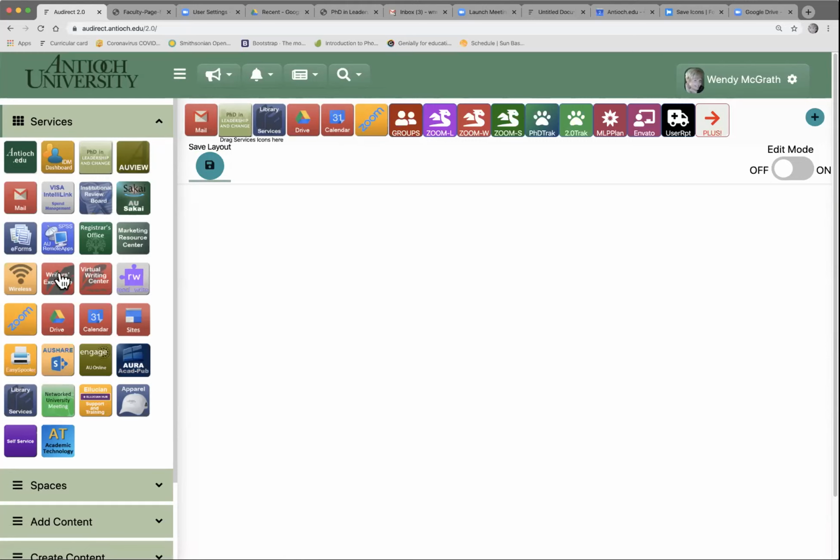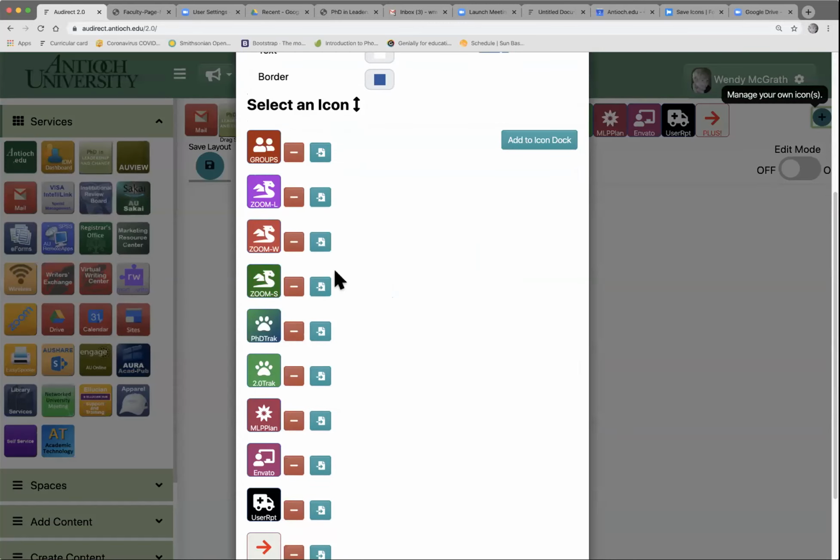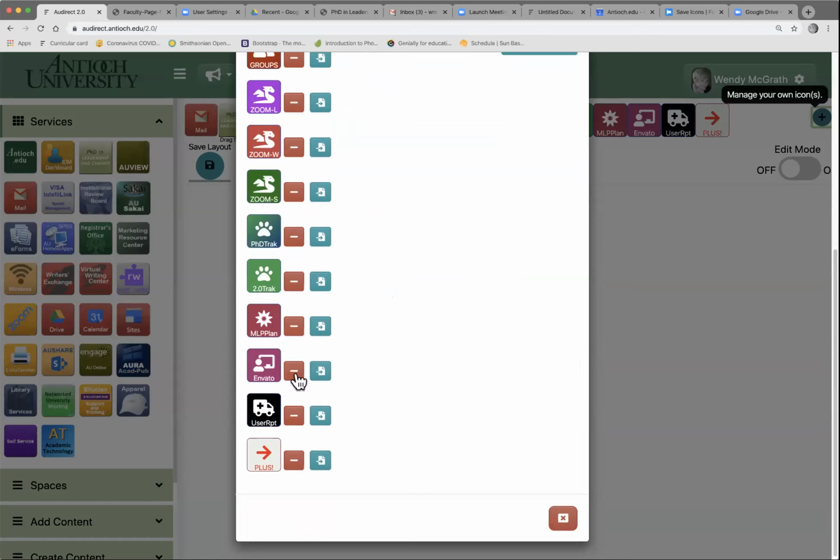So it doesn't get stored over here because it's one that you created, right? So one mechanism is, these icons you create yourself, you can get rid of them the same way by dragging them over here. But you also, under the plus sign, could get rid of them by just clicking the minus sign.